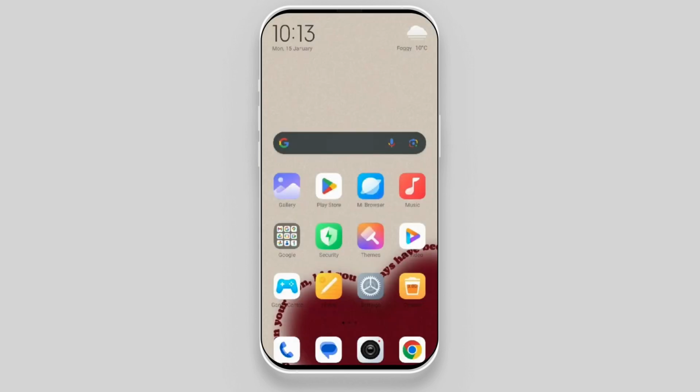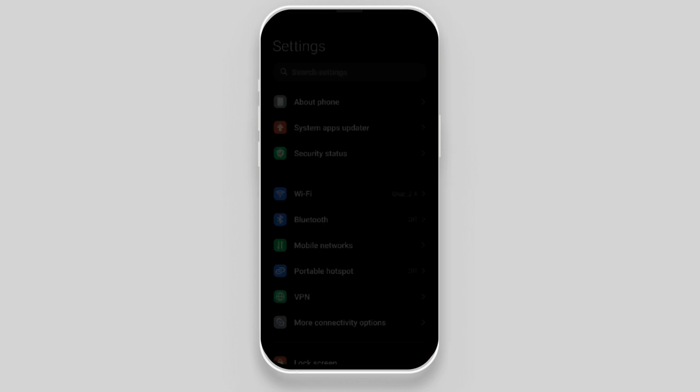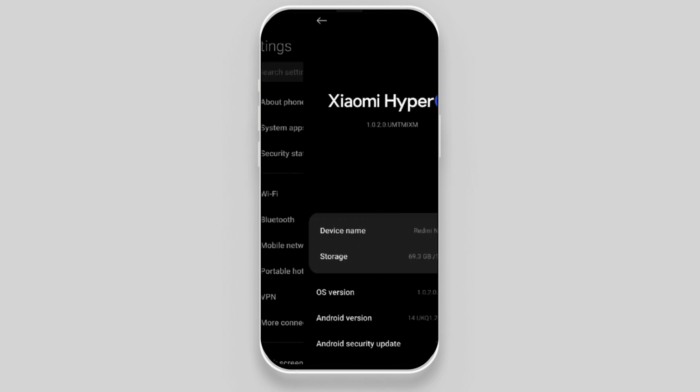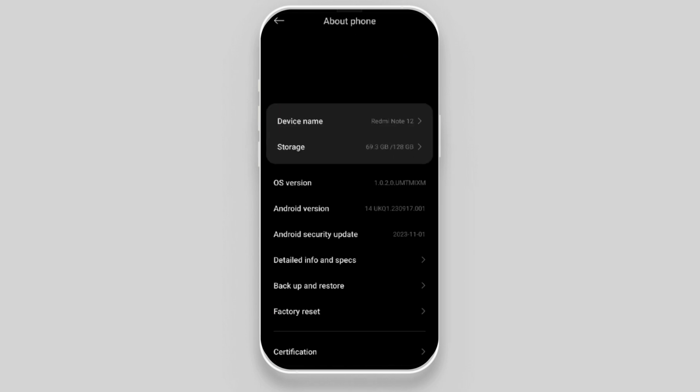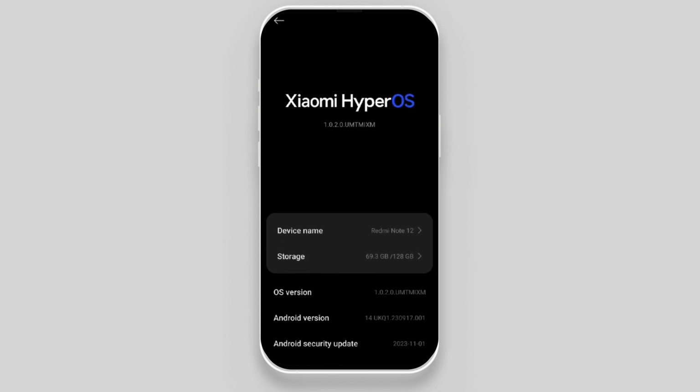Now, if that does not work, you can try the second method, and that is by firstly going to the settings of your phone. Once you open your settings, click on About Phone option. Once you do so, something like this will appear on your screen where you have to find the option called OS version. Once you find that option, click on it 7 times.